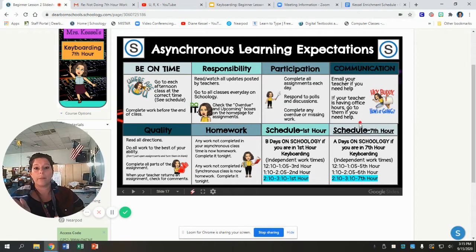So assignments in this class, there's usually several steps you have to do. You have to make sure all the steps get done. And when your teacher returns an assignment, when you get a grade on something, check to look for comments, okay? See what they commented, because if you got a good grade, they might have said something positive to you. And if you got a bad grade, they might have asked you to redo something or explained it. So check those comments always.